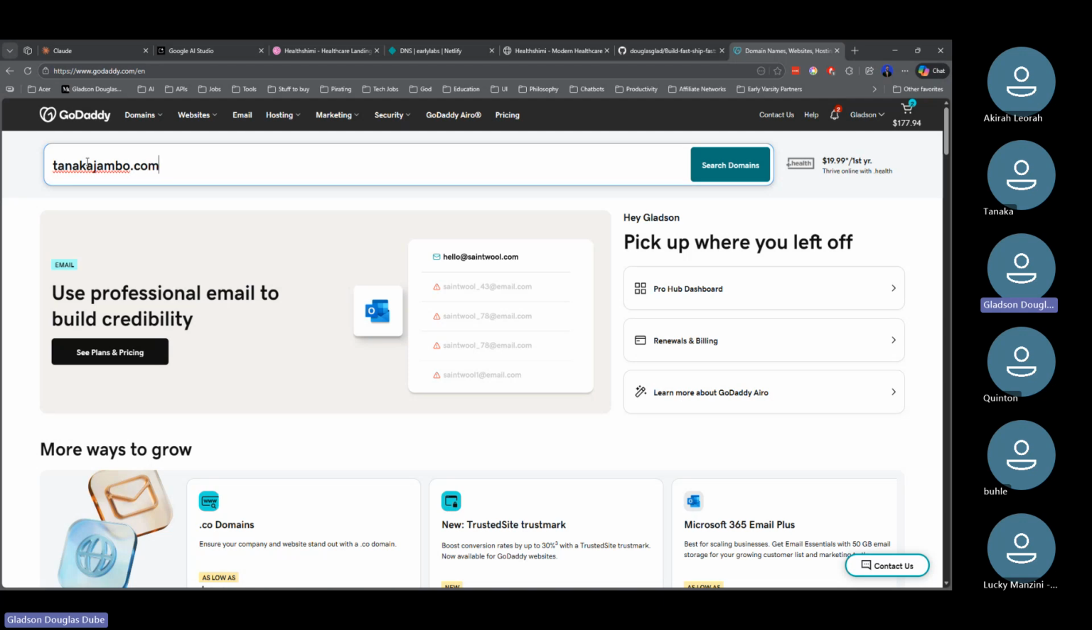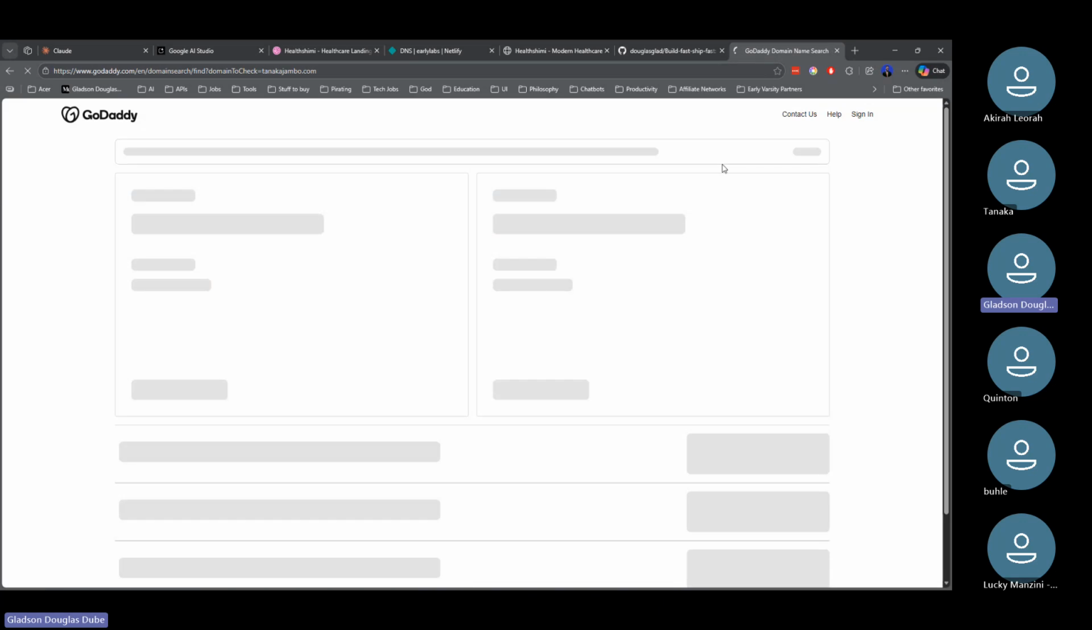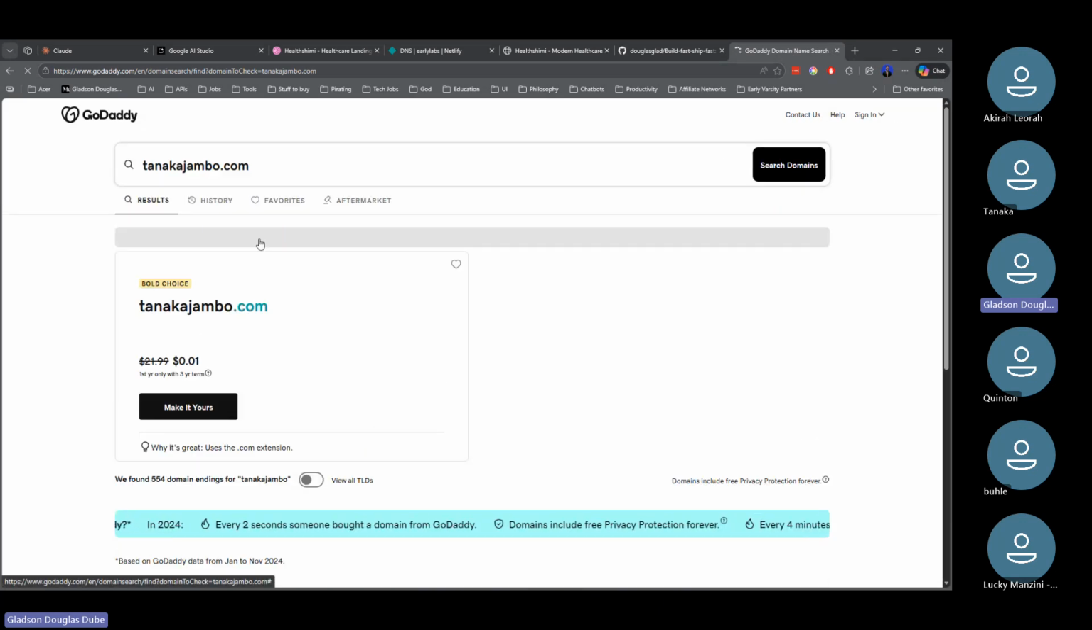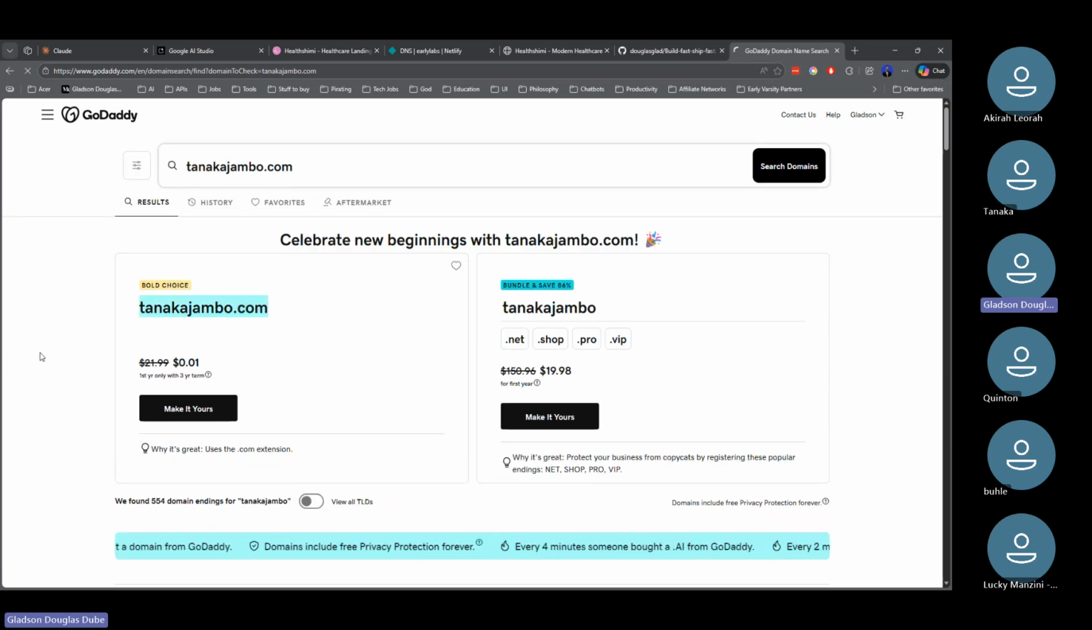Shambo.com. So we search it, and we find out whether it is available or not. If it's available, then you buy it. All right, so tanakajumbo.com is available. So you have a .com which is available. That's a beautiful domain name, by the way. If you like this, then you can add this to cart.